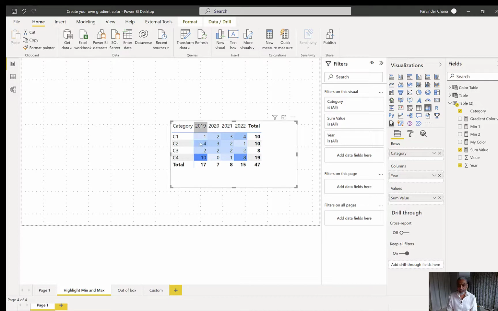What we want is a gradient within each column. 10 is the highest in here and the 1 is the lowest, and the gradient is highlighted within this column. Then when we get to 2020, the 3 should be the darkest blue, similar to 10, and the 0 should be the lightest one. And in 2022, the 8 should be the darkest blue and the 1 should be the lightest. Right now, we don't have any way to do that.